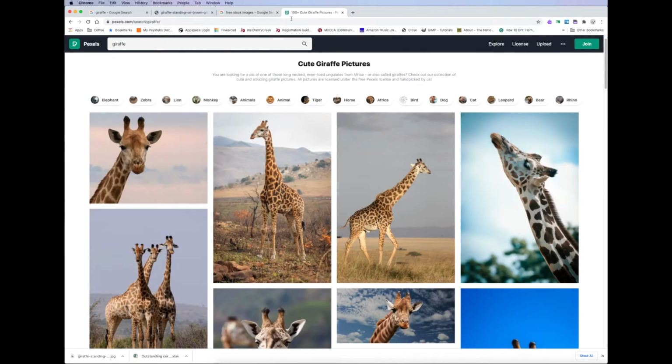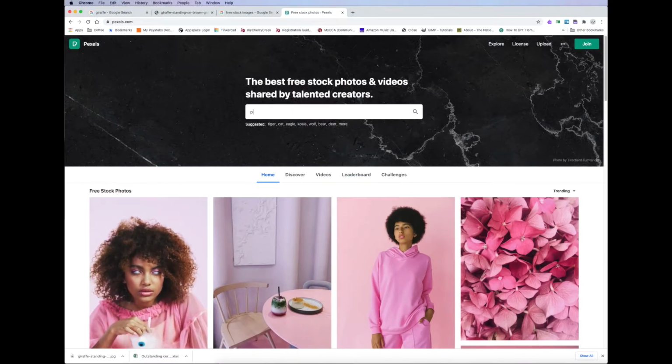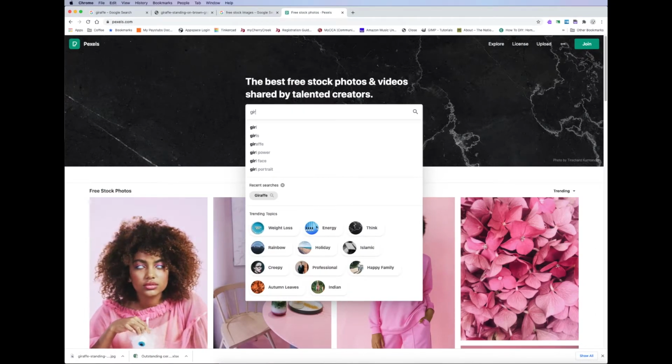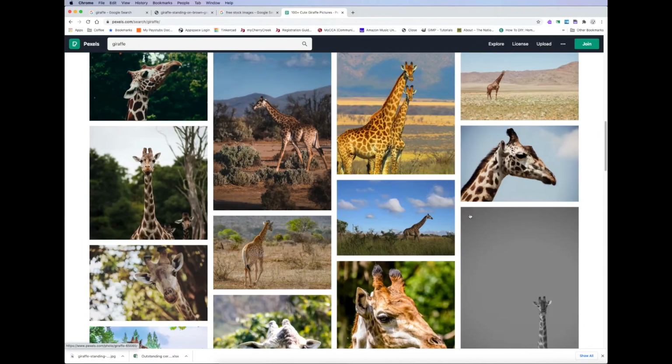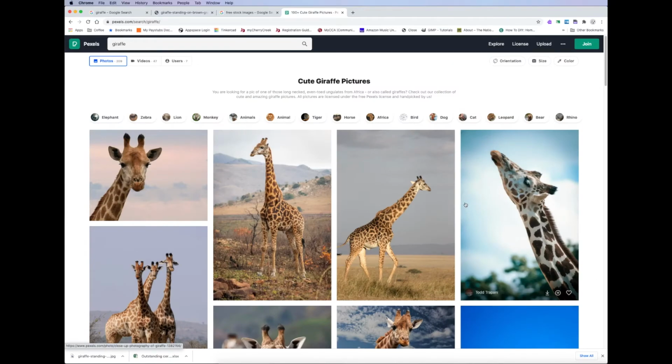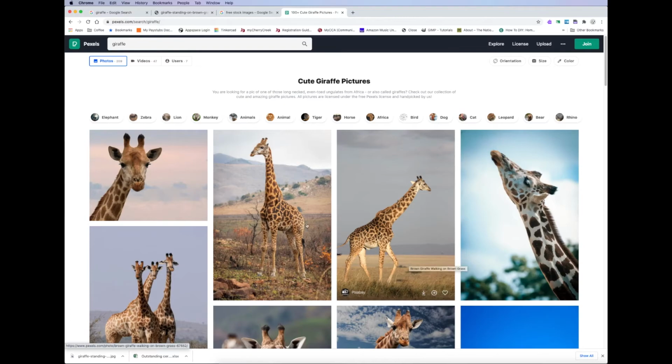So let's just go to Pexels. When you go to Pexels, it has a search bar. You can search for giraffes, and that will give me a big library filled with beautiful high quality images. Whenever I use Pexels or Unsplash, I never worry about finding poor quality images because they're usually filtered very nicely. Let's go ahead and click on this thumbnail.